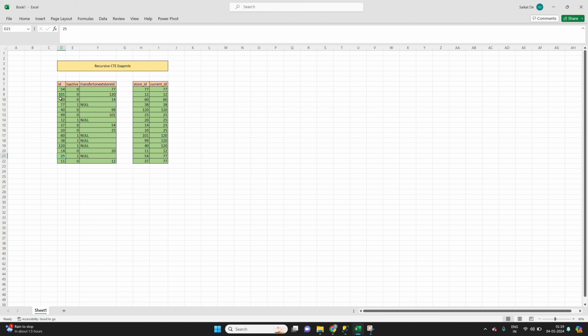Why? Because the store ID is being transferred from time to time. At one point of time 10 was transferred to 14, and after that 14 was transferred to 20, and at another point 20 was transferred to 25, and at another point 25 was transferred to nowhere. So 25 is the current ID for 10. In this way you need to read it, and this applies to all the store IDs available in the table.